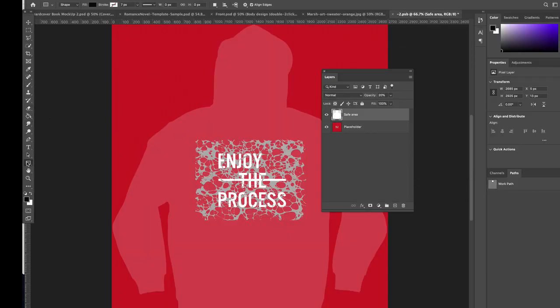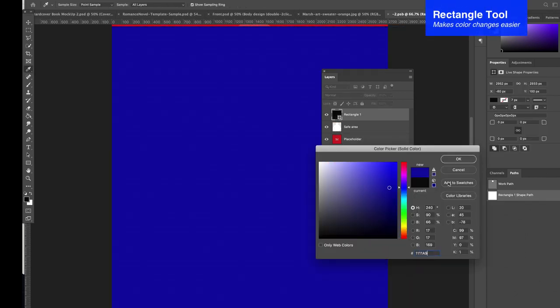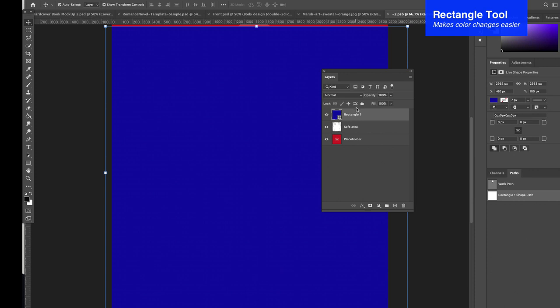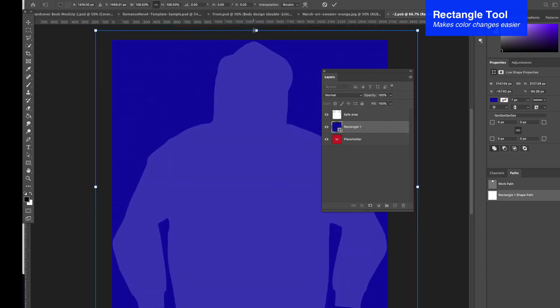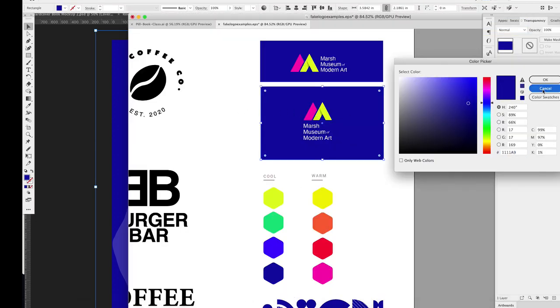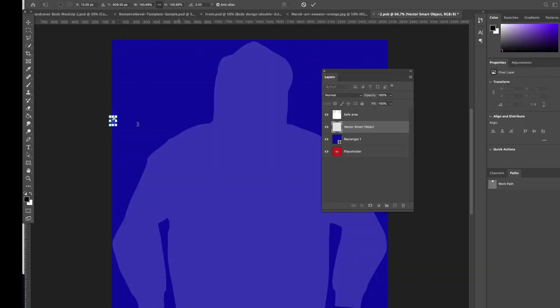We could just do a rectangle tool and just paste that same color in there and bring that below so we can kind of see the safe area. So now we need to place our logo on top of here. We already have this prepared. Let's do a vertical logo. I think that would fit better on the sweater.